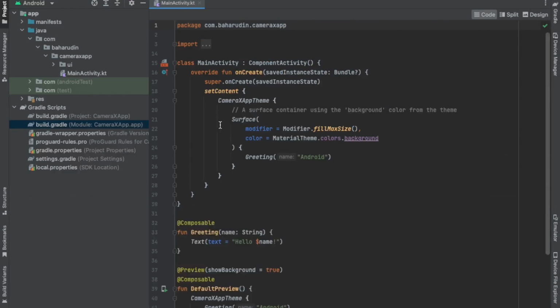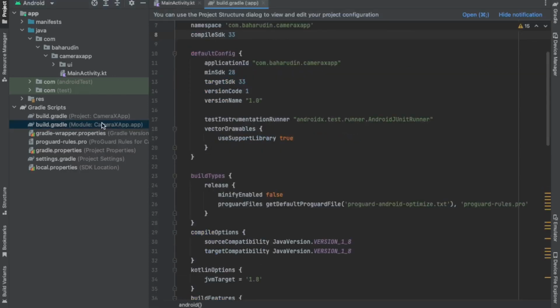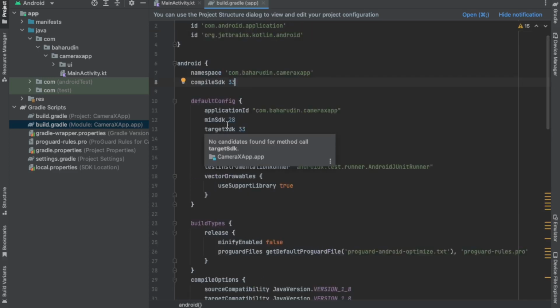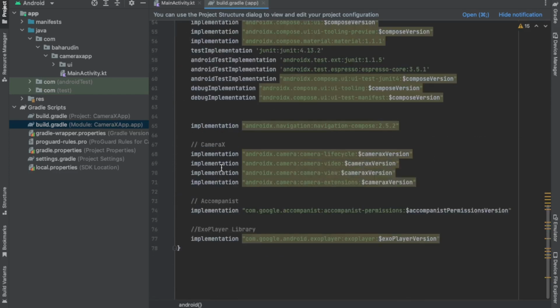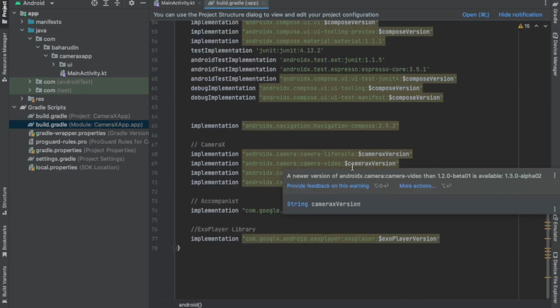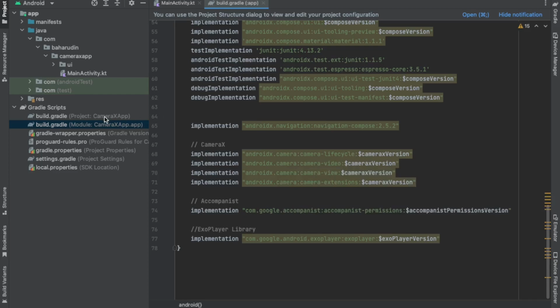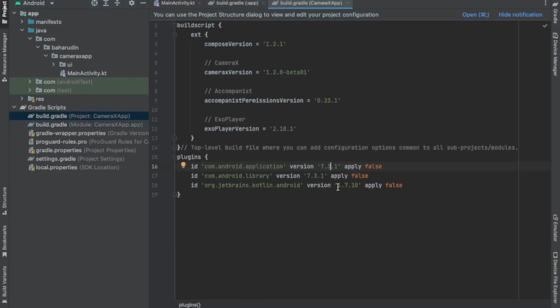First of all, what you need to do is add the dependency for CameraX. In here I'm using CameraX and I'm setting the compile SDK to 33, and then you can find this dependency in my GitHub repository. And in here I'm using Kotlin 1.7 and the Compose version 1.2.1. You can copy them from my GitHub repository. Okay, let's jump to the tutorial.